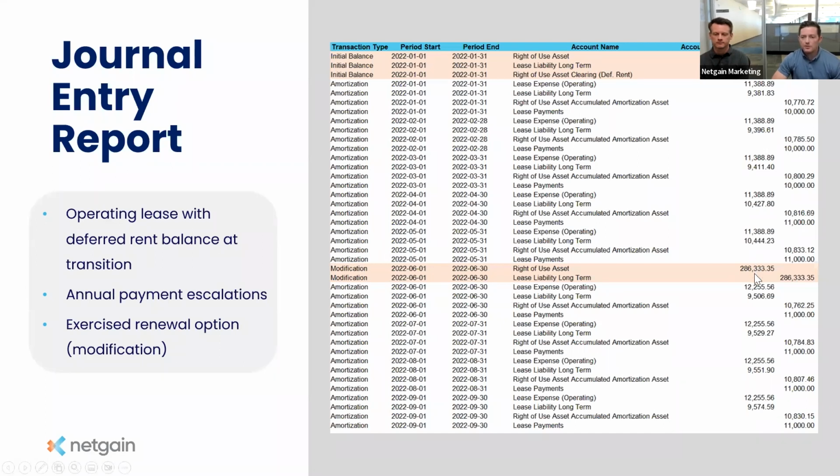If we come down to June, we can see that this is when that renewal option was exercised by the client. And when they did so, they had to present value the minimum lease payments of those extra periods tacked onto the end of the lease that increased our right of use asset and lease liability balances by this $286,000. There's some complexity there, but then we also have the added complexity. You'll notice that the lease expense was straight-lined at $11,388 prior to that modification, but then following that jumps up to $12,255 on a monthly basis.